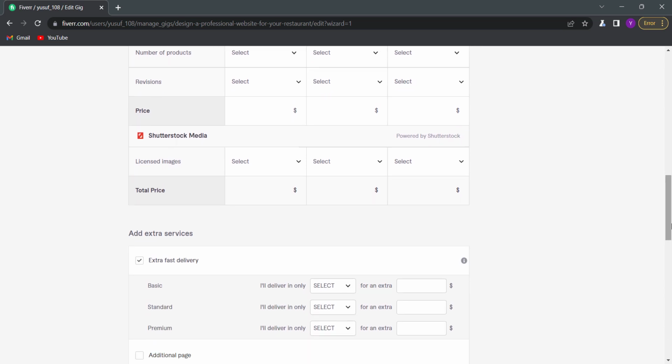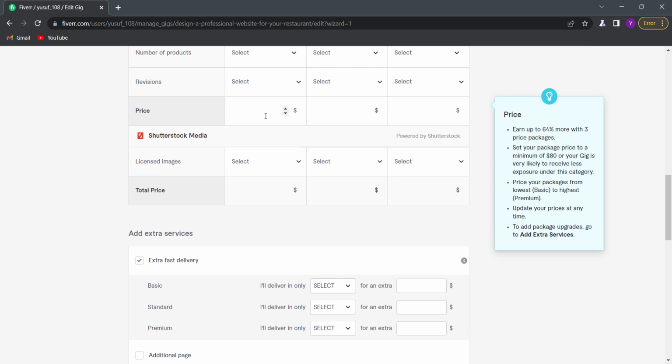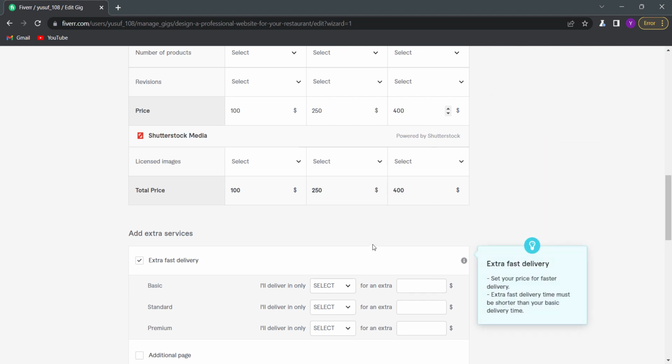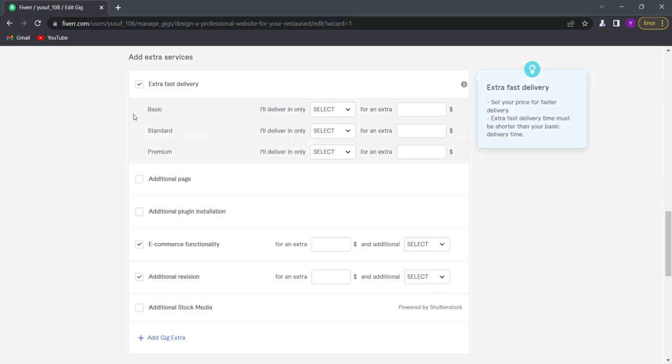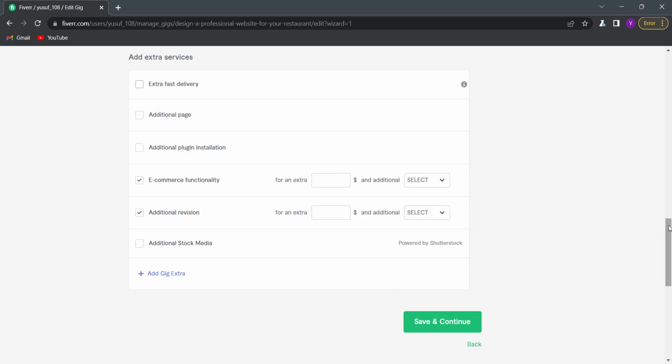So as for the price, the first of them, for the 1-page website, it will be $100. As for the 3-page website, that will be $250, and the 5-page would be $400. So thereafter, we are going to uncheck this extra fast delivery. So we are not giving extra fast delivery.